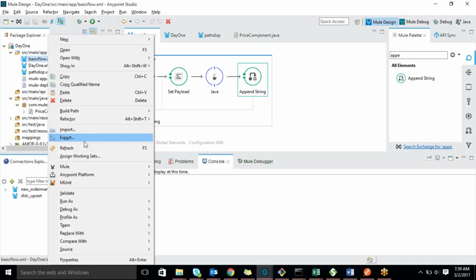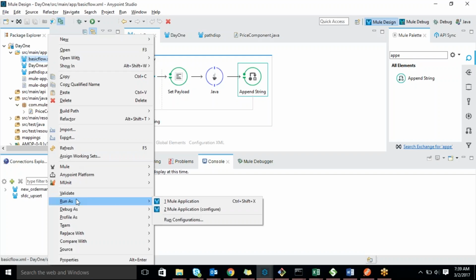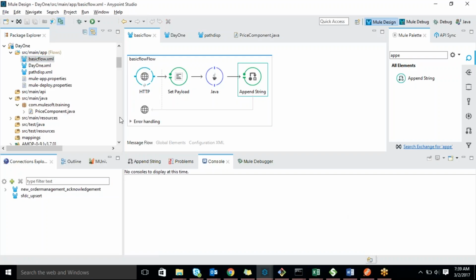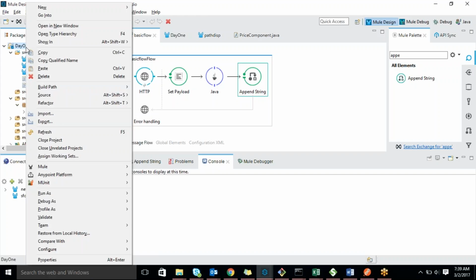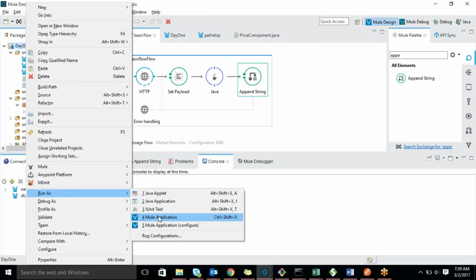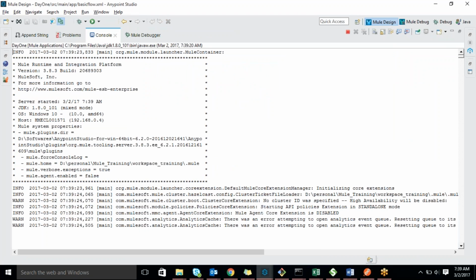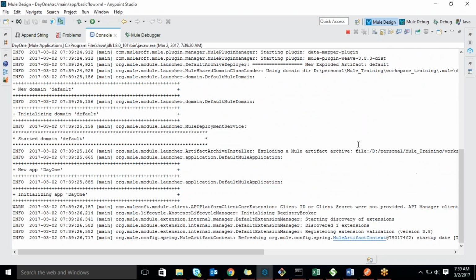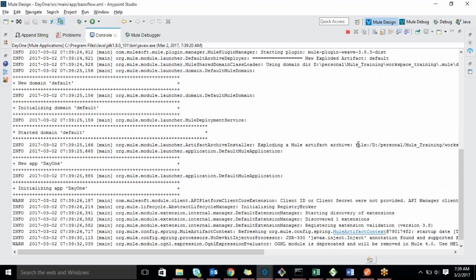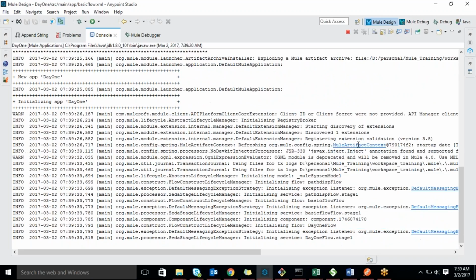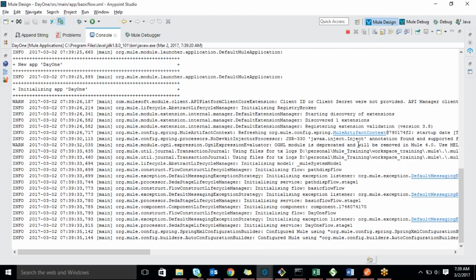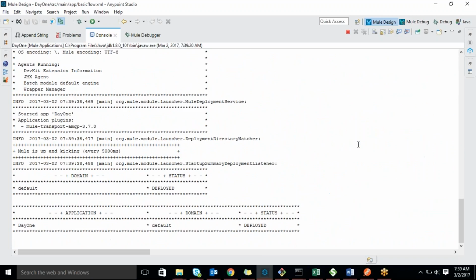I will try to run it. We will get more information. How to run it? Once you are done with the application, right click on your application, run as Mule application. That's it. If you have any deployment issues, it will display here. These are all the server logs. If not deploying properly, we have to identify what the issue was, rectify it, and deploy it again. Now the status is fine, it's deployed properly, no issues.